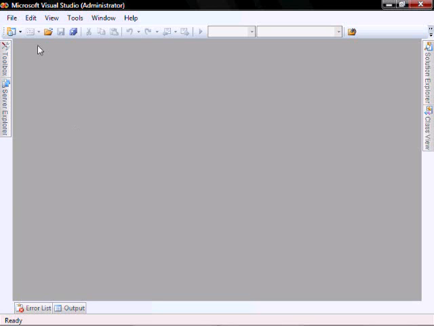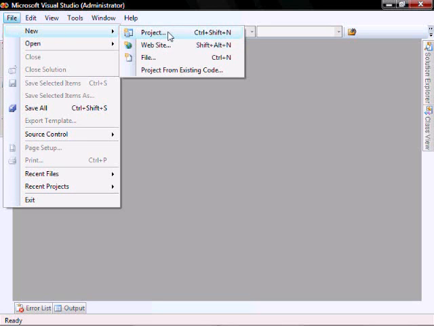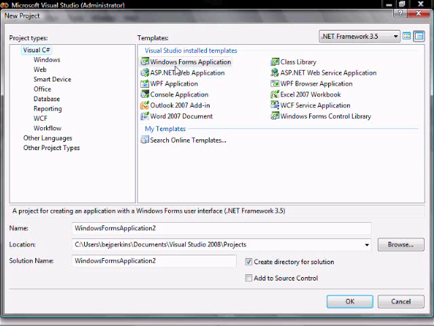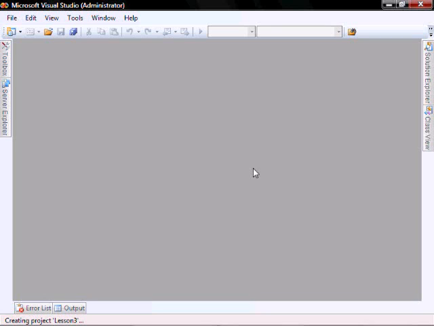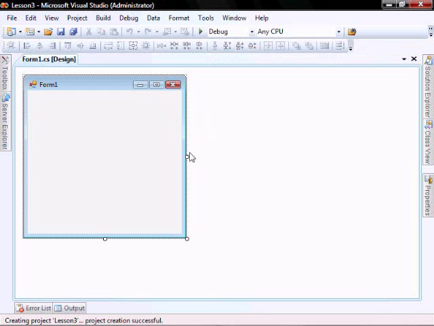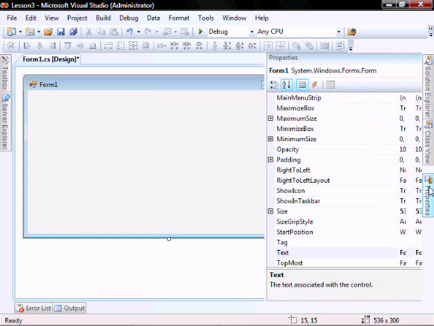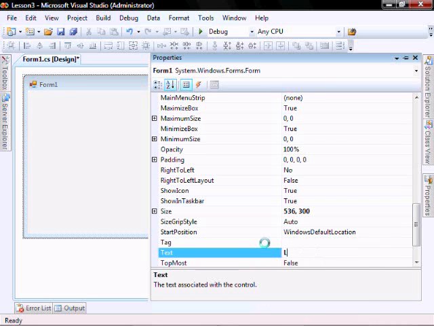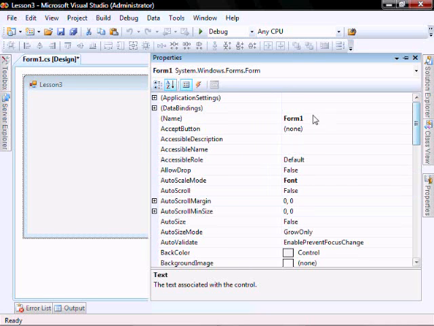To create a new Windows form application, we'll click File, New, Project, Windows form, and we're going to call it Lesson 3. Let's start by changing the text to be Lesson 3. Let's change the name to Lesson 3.